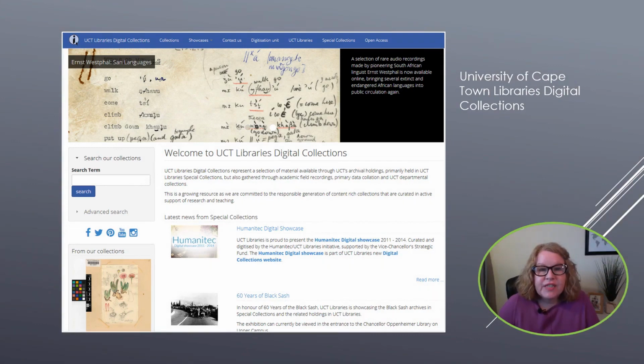UCT is the University of Cape Town. This is their digital libraries collection, and it has some wonderful online collections. Their digital map collection is really worth looking at. It is a collaborative initiative between the University of Cape Town and Stanford University.